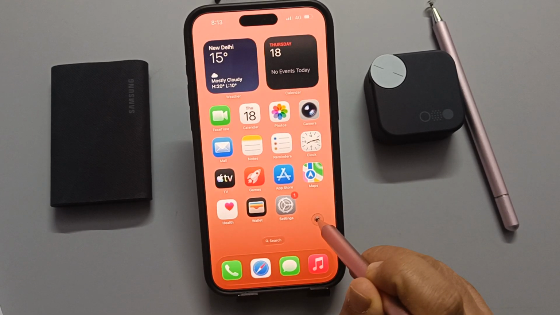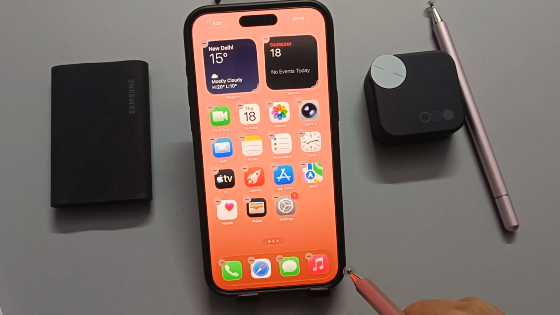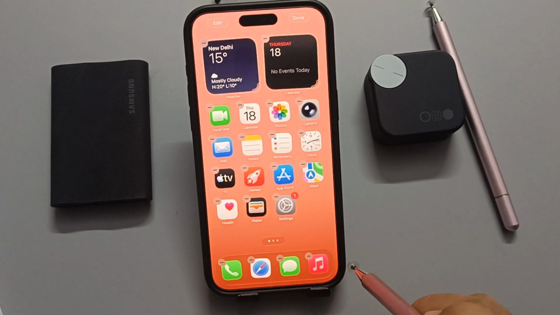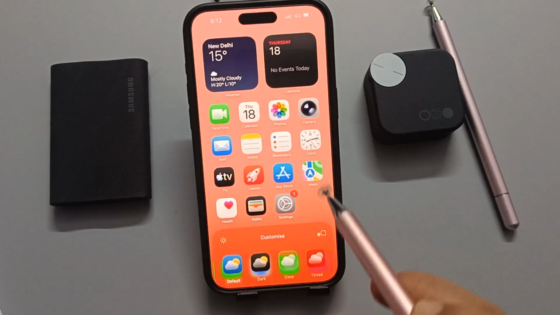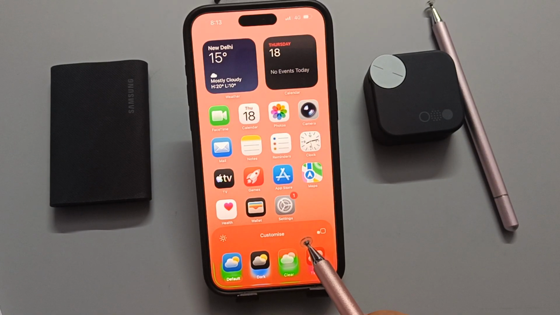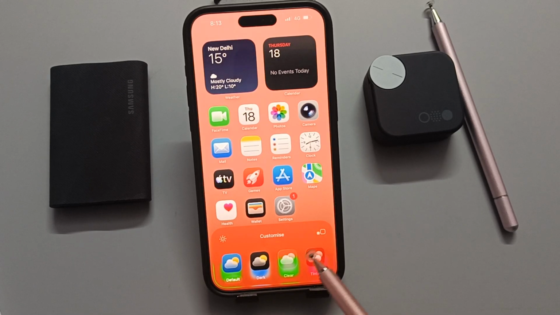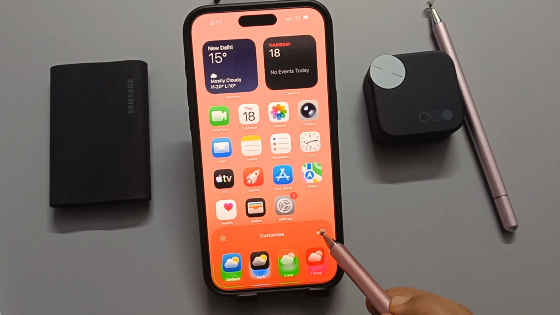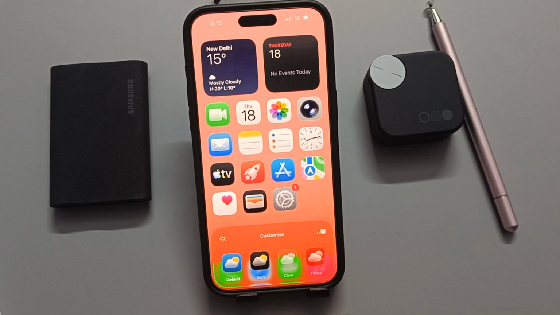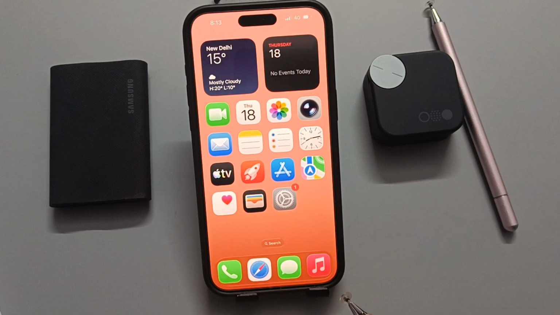Just long press on the blank area of the home screen. Now tap on the edit button on the top left side. Tap on customize. Okay. Now you can see some options. Now here you can see one window. Just tap on this one. Now you can see the name is hidden from the home screen.